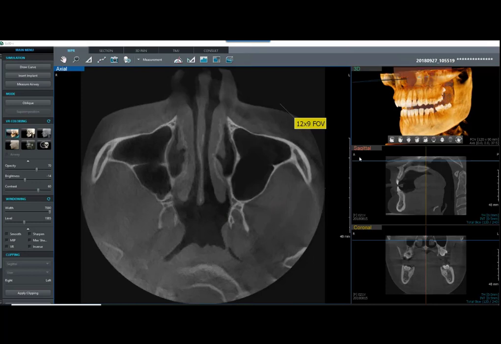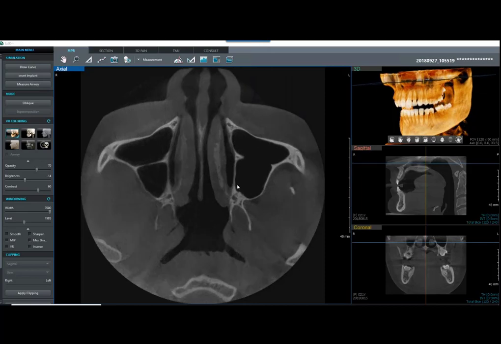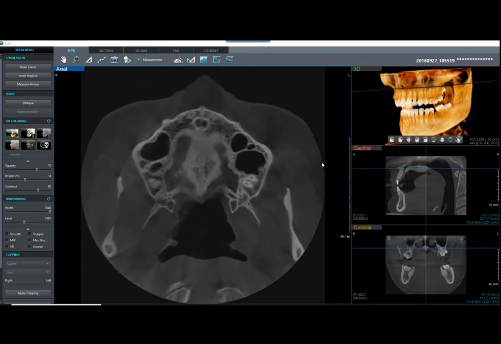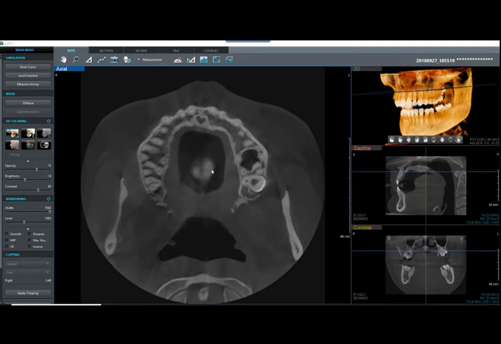Right, okay, great. I'm going to keep scrolling down through here, and as we scroll down, we're going to get to our hard palate. We can see our nasopalatine canal here. We can start to see our root tips there and molars.